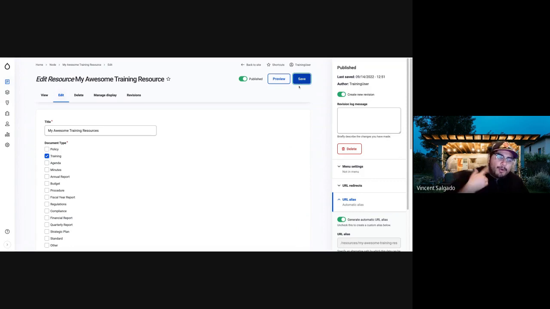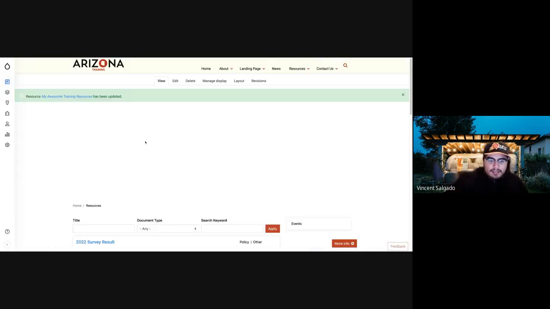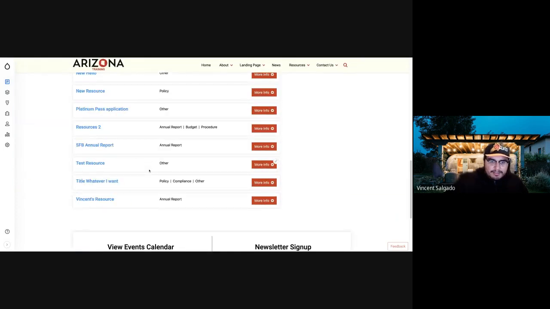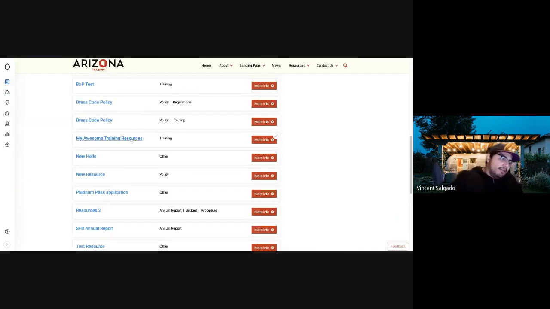It'll throw you back to that resources list. And now it is updated. So it is now plural. It can be as simple as that, but that's just a quick way to jump into things that are already created in your resources library to edit it.